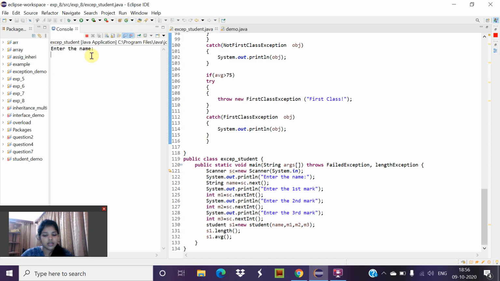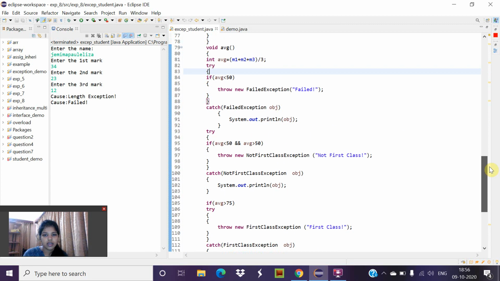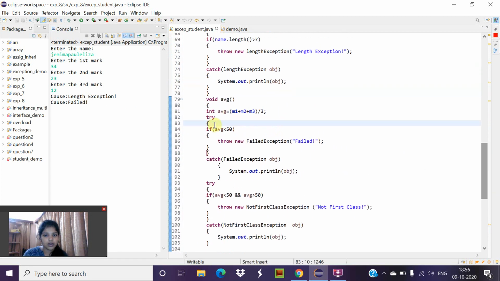Run again. Because it is false for all the conditions, it will print length exception and failed exception. According to these conditions, the given input is false, so it will print the length exception and failed exception.